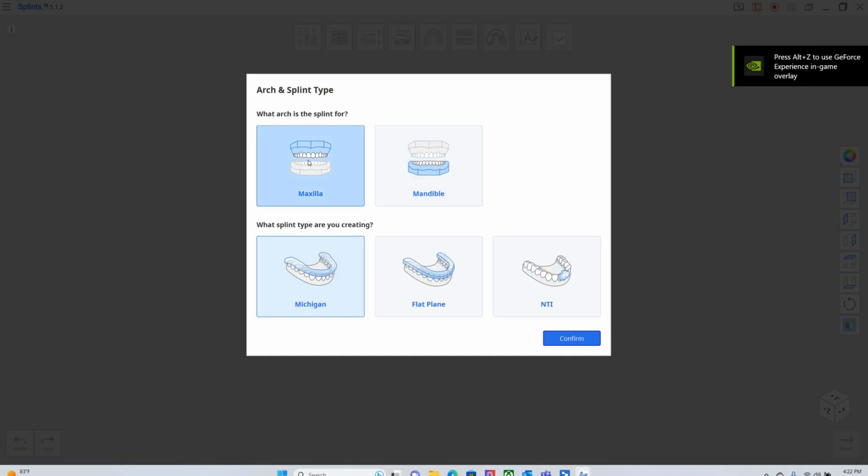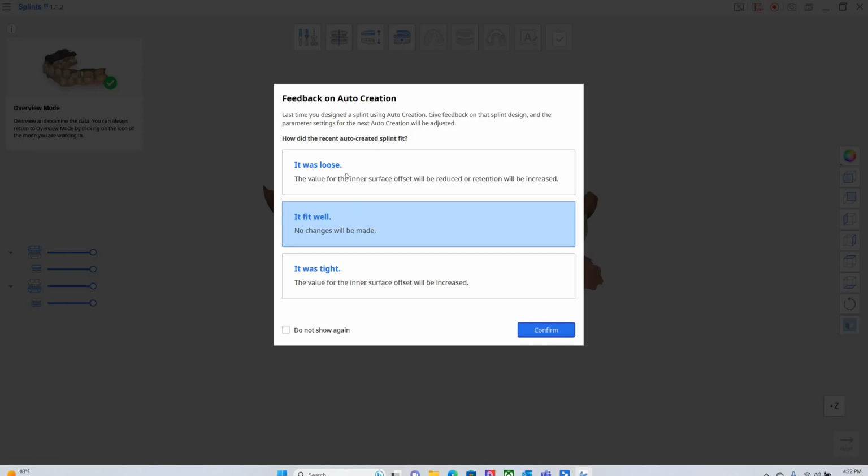Now from here, you can tell it what it is we're going to do. Let's say we're going to do a maxilla splint or just do a Michigan splint. I could do a lower one, do a flat plane or an NTI, but I'm just going to keep it simple. Just do a Michigan on the upper.